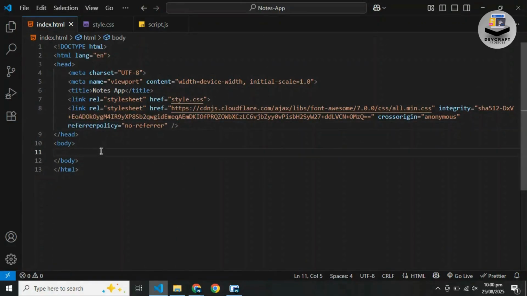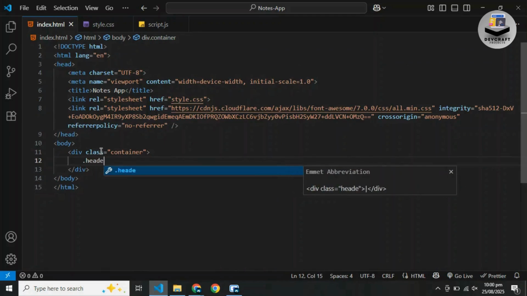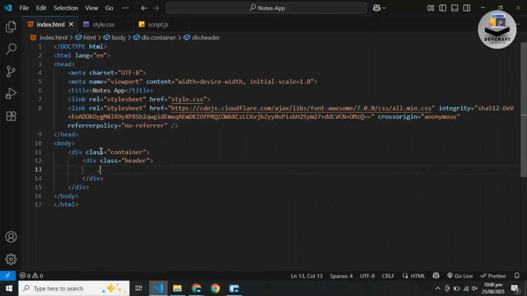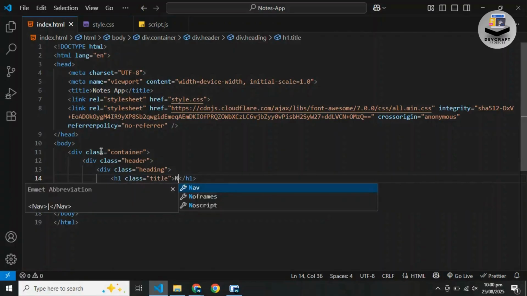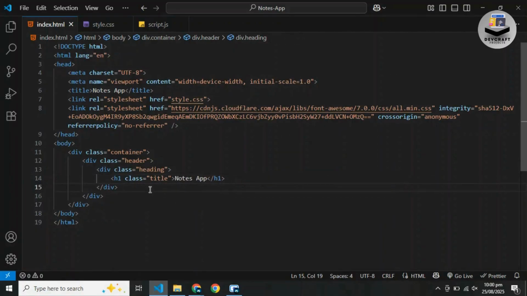Now let's move to the body. I created a div with the class container, which will wrap everything in our app. Inside the container, we have a div with the class header. This is our top bar. Inside that, I added another div with the class heading, and inside it an h1 tag that says Notes app. Next to it, I added a button with the class add task.